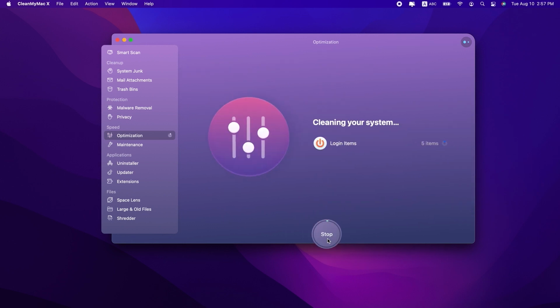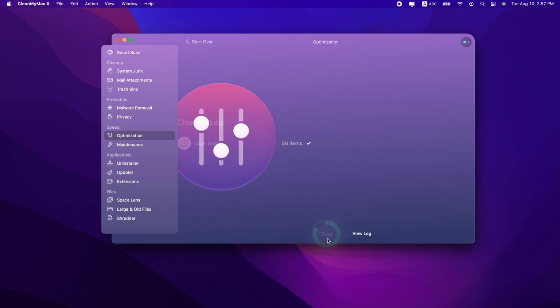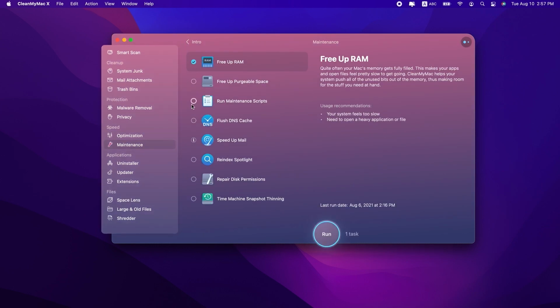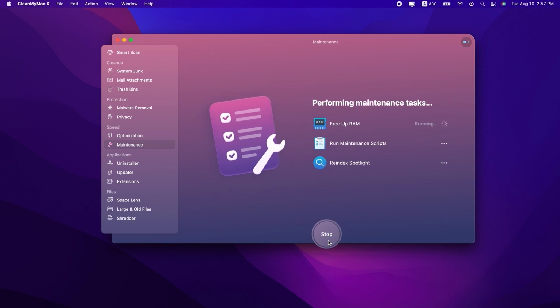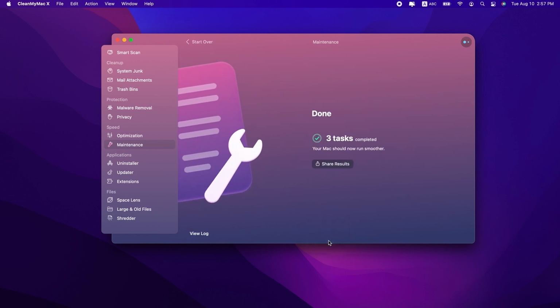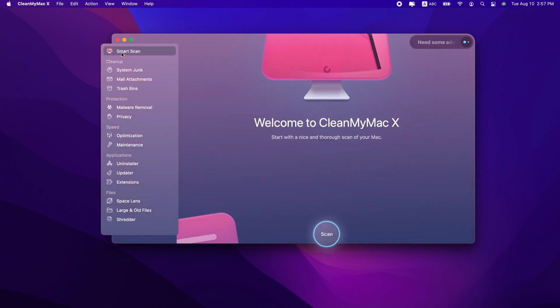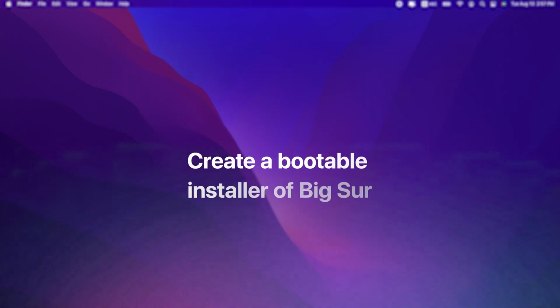There are a lot of different tools in those modules that free up RAM, reindex Spotlight, and repair disk permissions. It can also tell you which apps are using lots of resources and which apps have hung and may be slowing down your Mac. It's definitely worth a try before you downgrade.